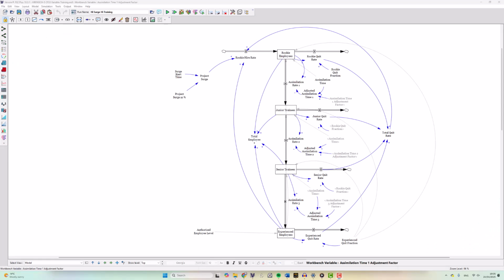In the model, I've set the assimilation time, or time to become fully productive, to 1 year. Now, during that year, you're neither fully productive nor totally useless. You're somewhere in between. The longer you're there, the more up to speed you get. So, in the model, I divided the employees into 4 buckets.